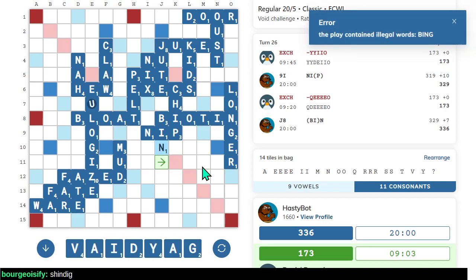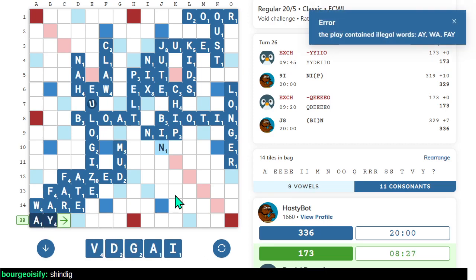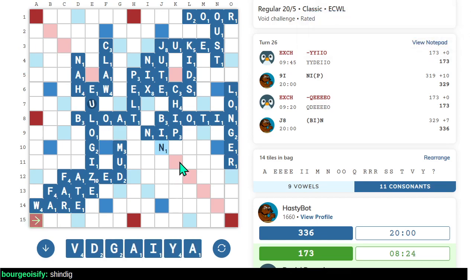Oh, Bing is not a common word. Wow, okay. Well, that explains why it's not on the board. Man, it's so challenging to find a space to stick a word. Oh, all the words I built there are invalid? That's clever.